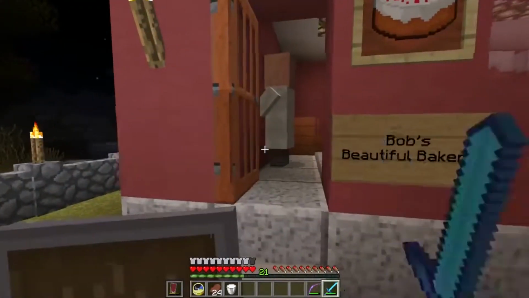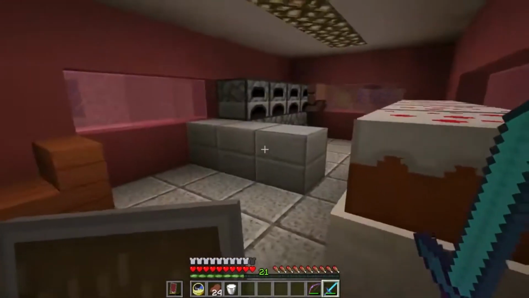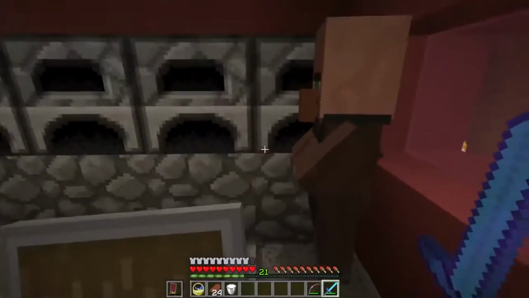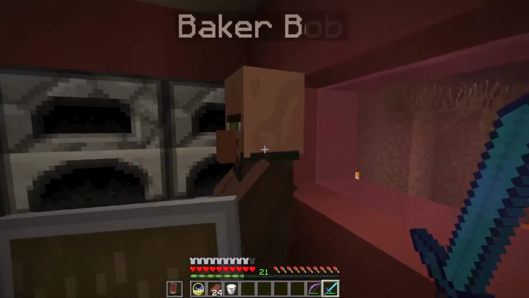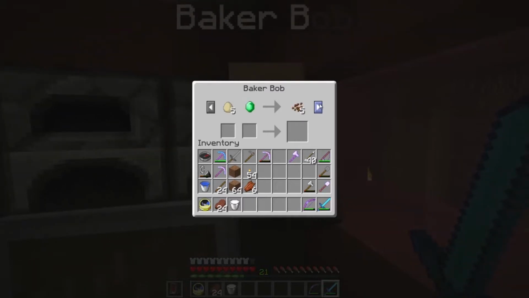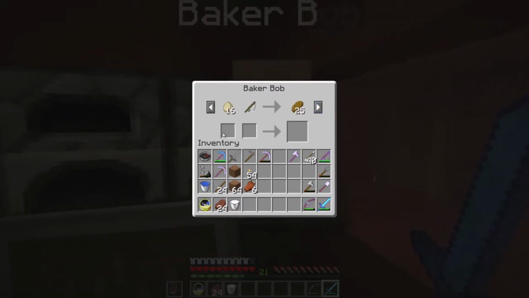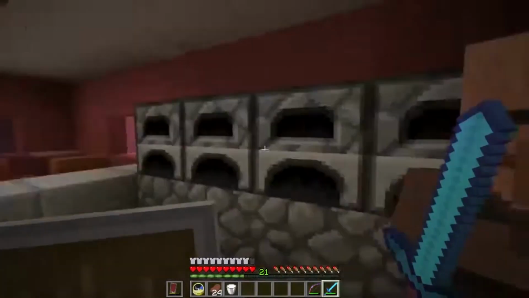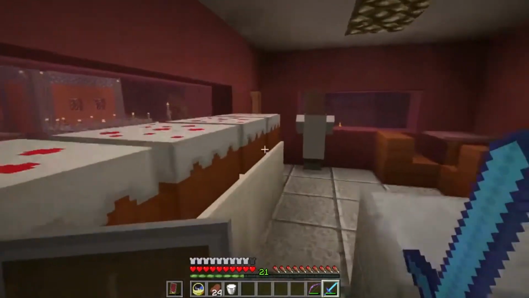Some other things that I did over here. Oh, hello. You can make yourself custom NPC villagers. This one's named Baker Bob, and he's got custom stuff that he can sell. Kind of use some creativity as far as what he's selling and buying.